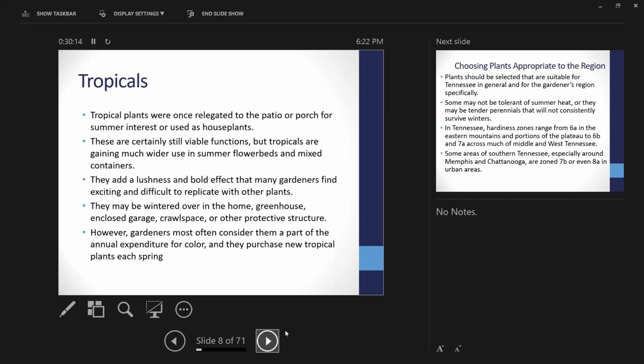So our environment is changing, our climate is changing, it seems. And with the tropicals, there are tender tropicals, and then there are some that would still be kind of hardy, borderline in our area, but you probably do have to provide some protection for them, at least mulch them. But they can add different characteristics, that lushness, the bold effects in many gardens. And as I said, they can be overwintered in the home or in a greenhouse, some other type of protective structure.